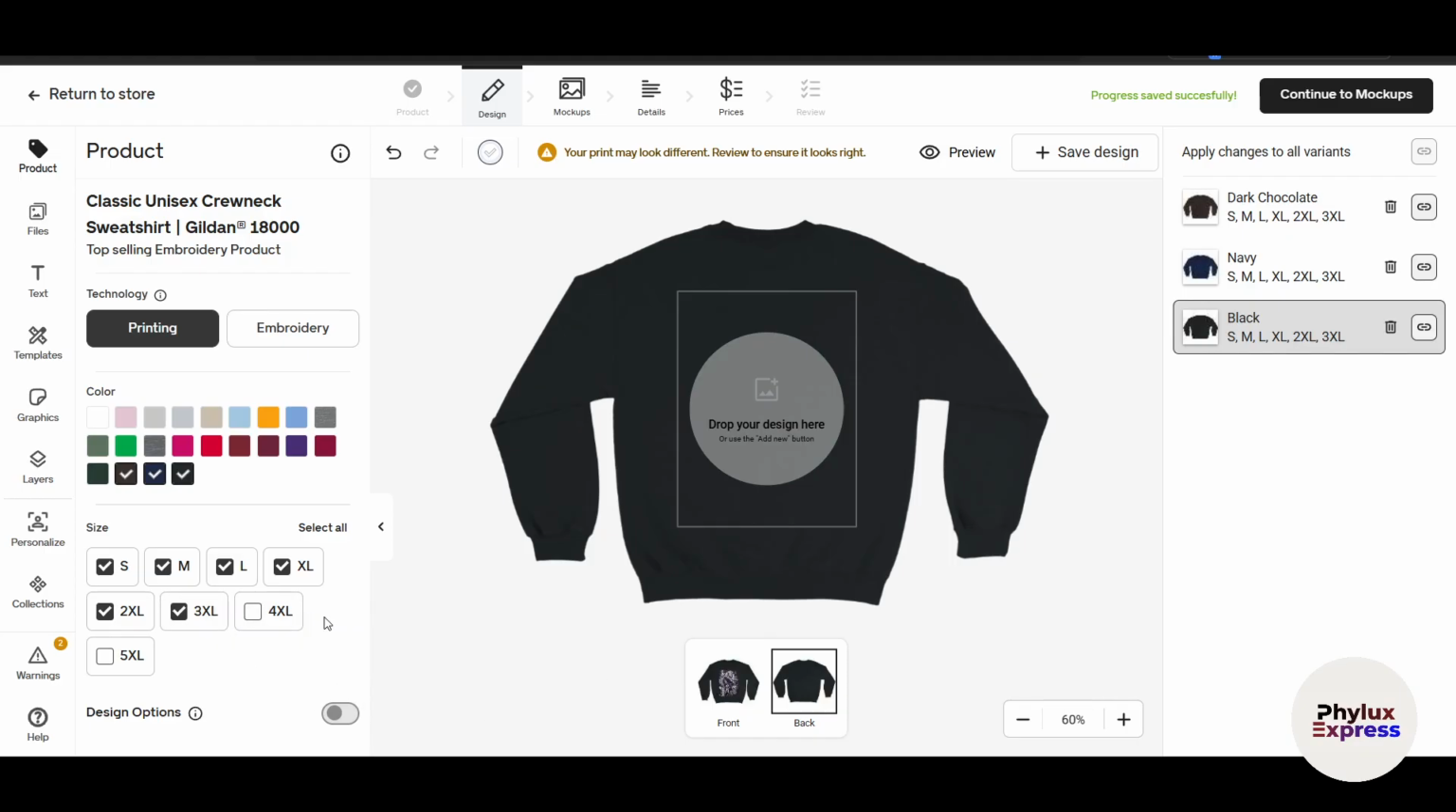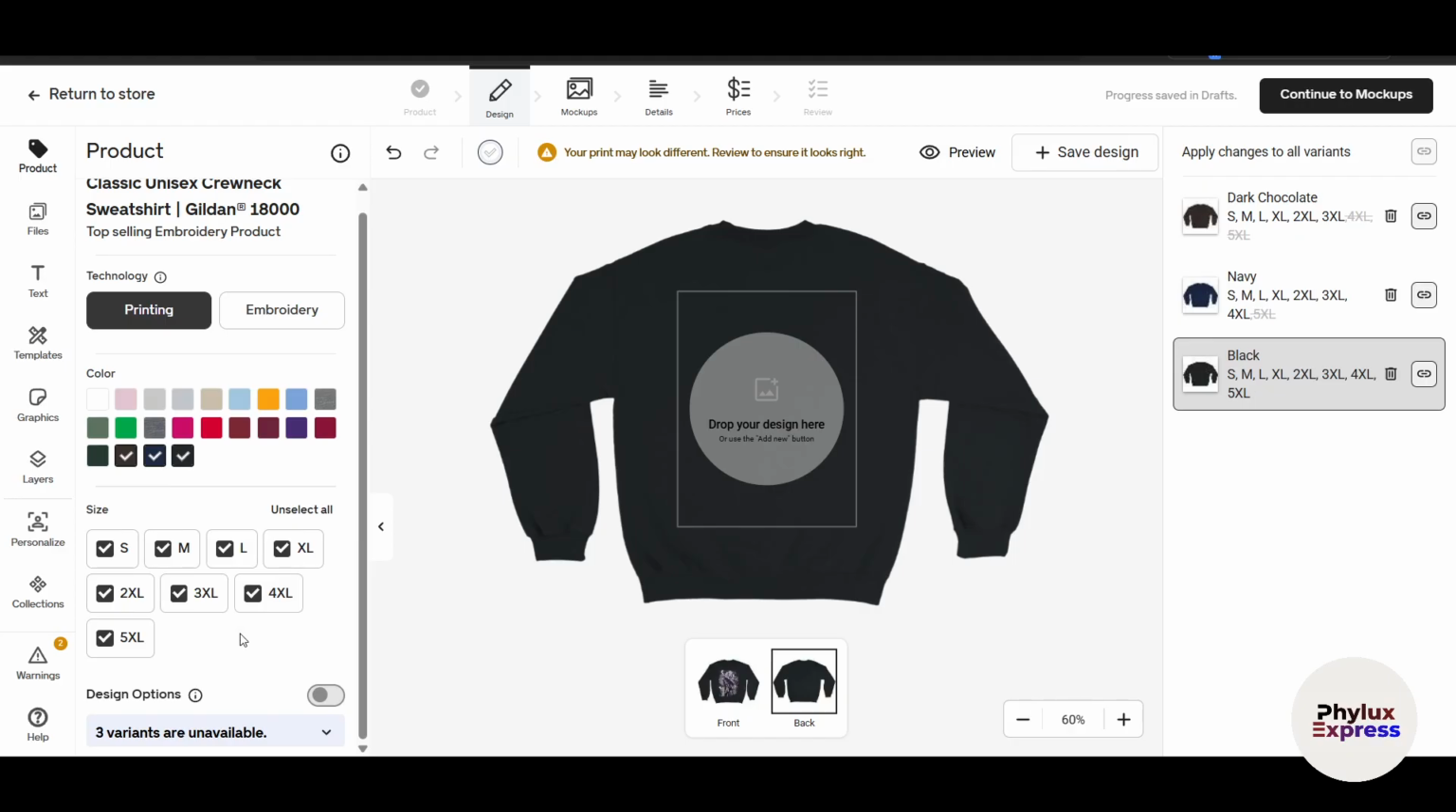Now, your sweatshirt is available in which sizes? So it's available in small, medium, large. I don't have an inventory, I don't need to maintain an inventory, right? So I can just go and choose all these options here. So it's available in every size here, right? But somehow in the navy, 5XL, and in the dark chocolate, 4XL and 5XL are not available, because this is the issue of the Gelato.